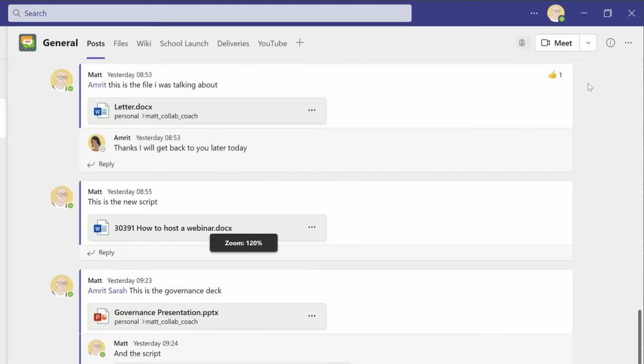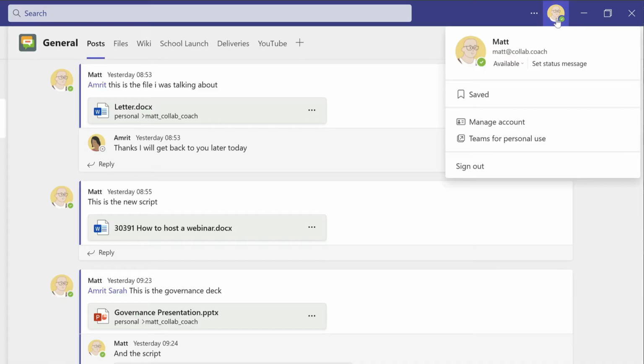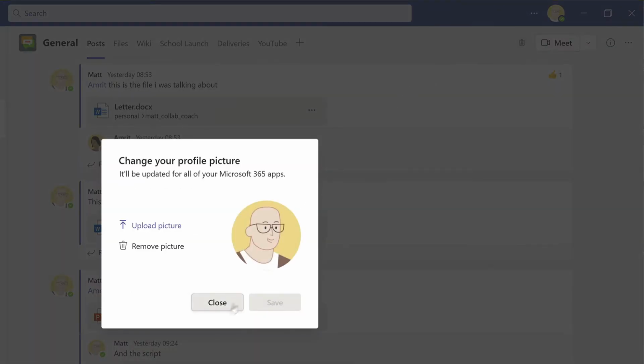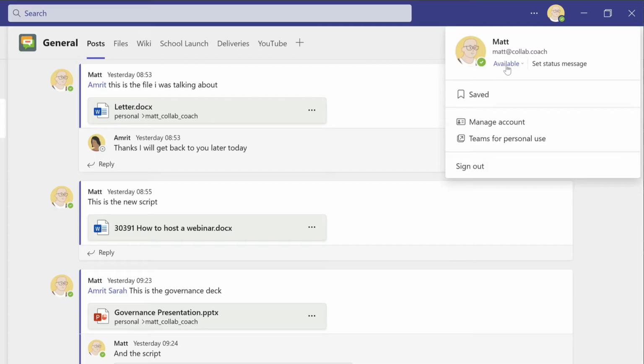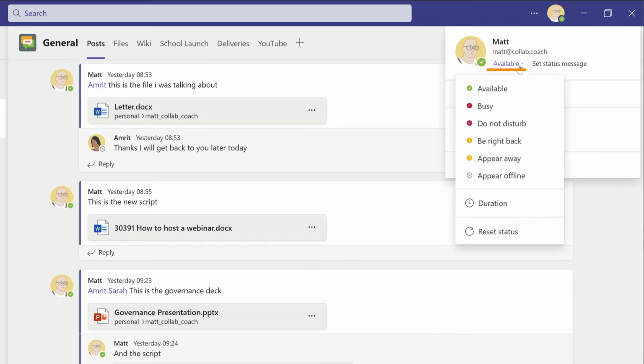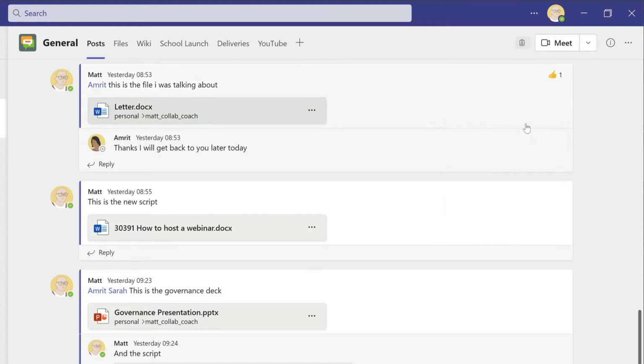And then next to that is the presence indicator. This is how you show up in Teams to everybody else. You can choose to add your picture here if you don't see one already, and you can set your availability too. For example, here I'm set to available. Other people using Teams will see that and assume that I can be contacted. If I'd prefer that they didn't, I could always switch to do not disturb.